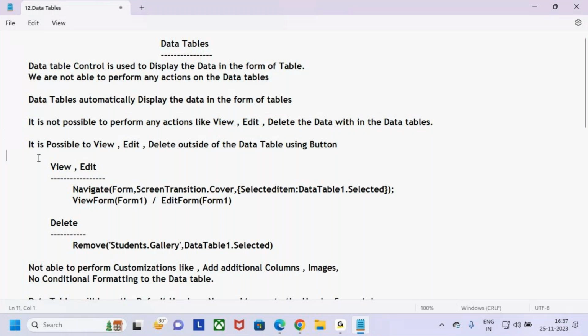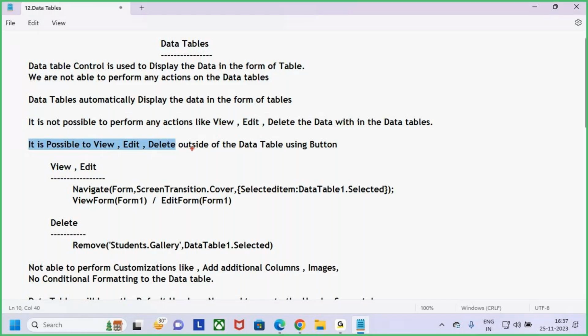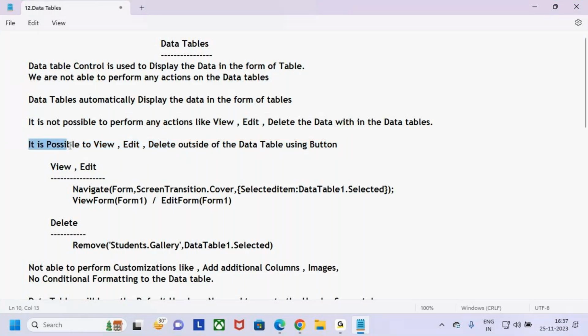What is the other way? It is possible to view, edit, or delete the data outside of the data table. Try to understand. It is possible to view, edit, and delete outside of the data tables. Let me note it here. It is not possible to view, edit, delete the data within the data tables. So outside of the data table, using what? A button.